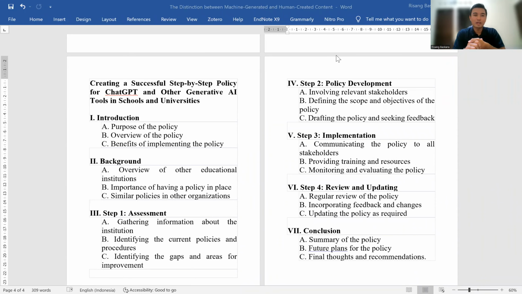Hello, everyone, and welcome to today's simple presentation on a step-by-step policy for implementing ChatGPT and other generative AI tools in schools and universities. These steps are adapted and modified from the one provided by College Unbound.